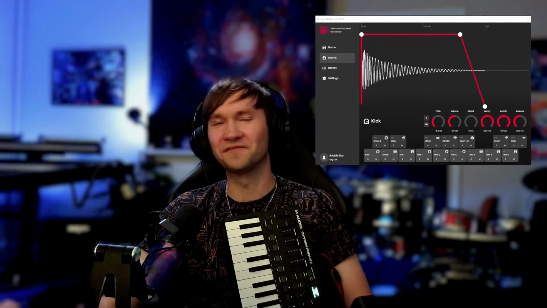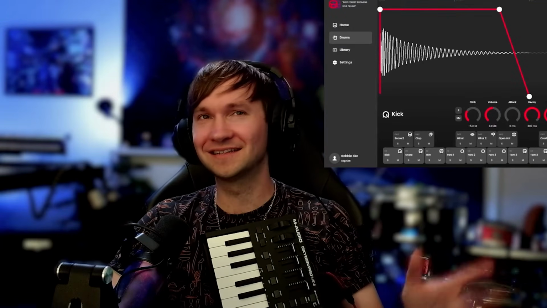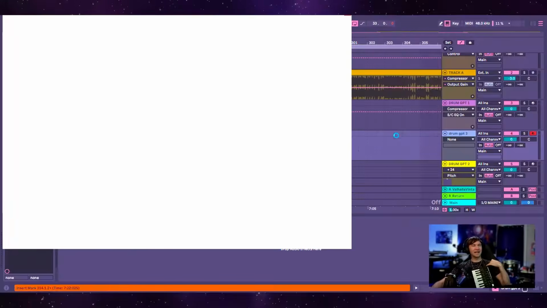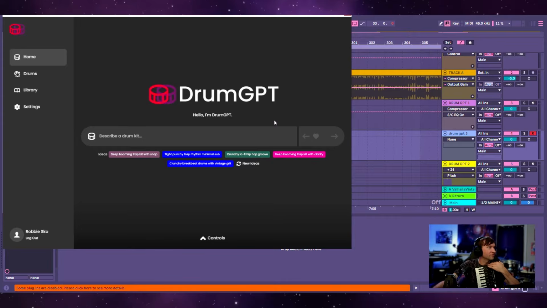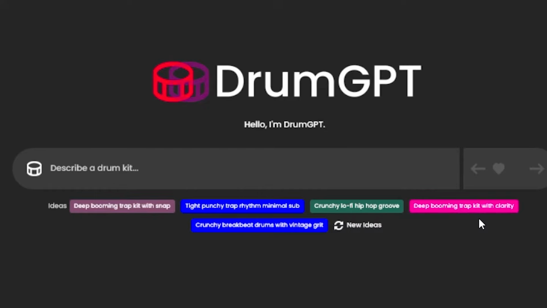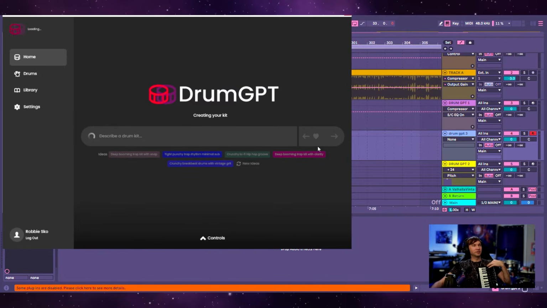Drum GPT is a very fun way to get incredibly unique and high quality drum kits just from words you type in. I mean, it's so fun. Let me show you this. Adding in a blank instance of it, and it has these fun little prompts already ready for you. So for example, there's like this deep booming trap hit kit with clarity. Incredible.